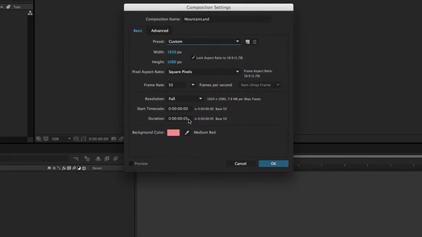So this bit's quite important. Now this is frames. 5 frames isn't a lot. There's 50 frames in a second, so that's a tenth of a second. I want this to be 10 seconds long. That will do. And the background color is the background color of the composition itself. So it's not going to affect your output, but it's good to have quite a light background color as a source of reference.